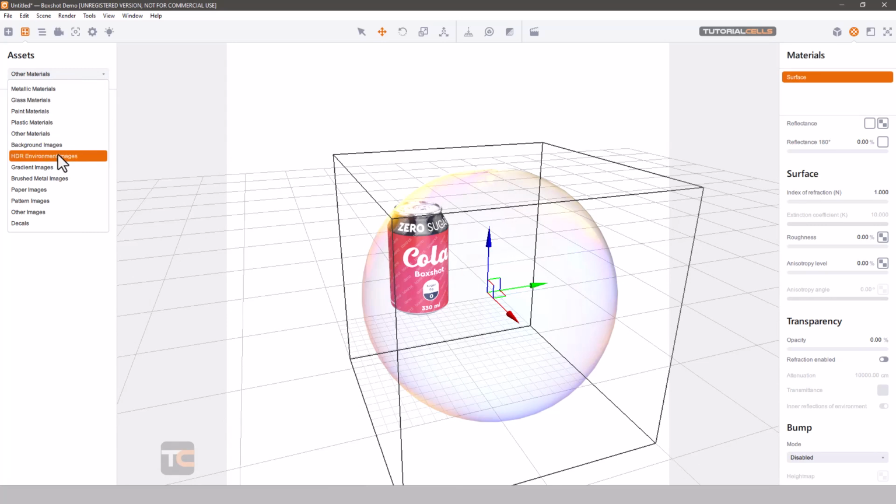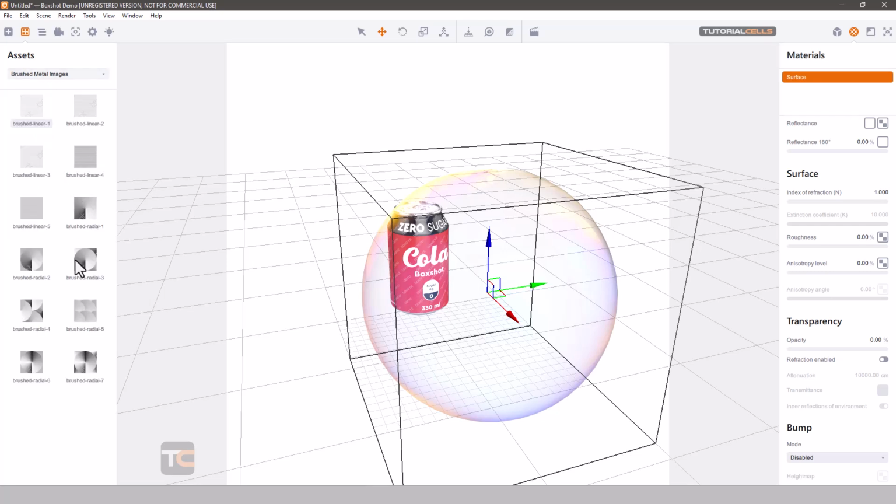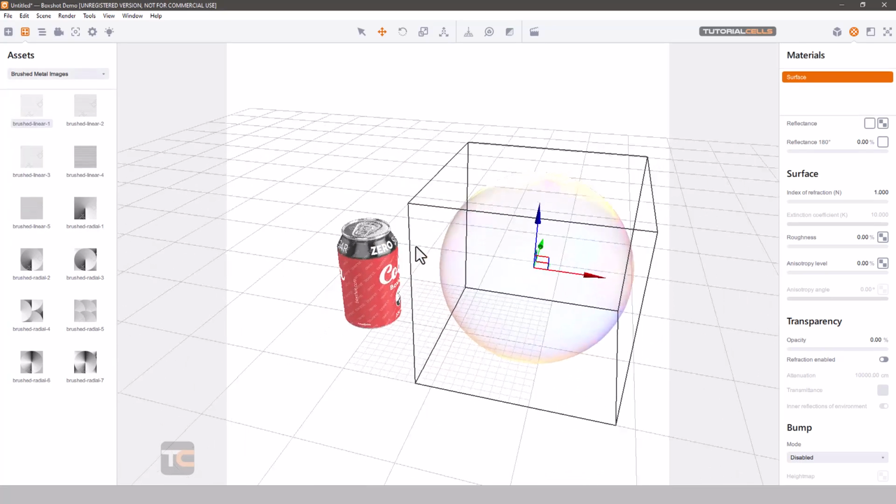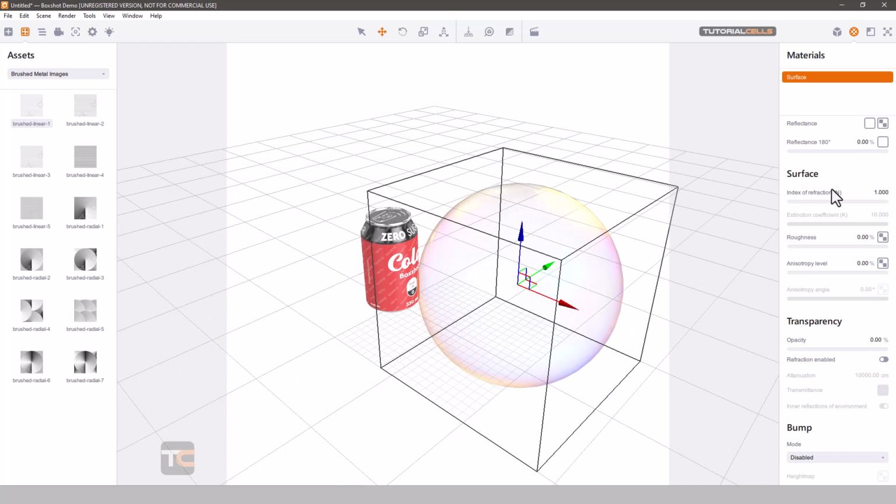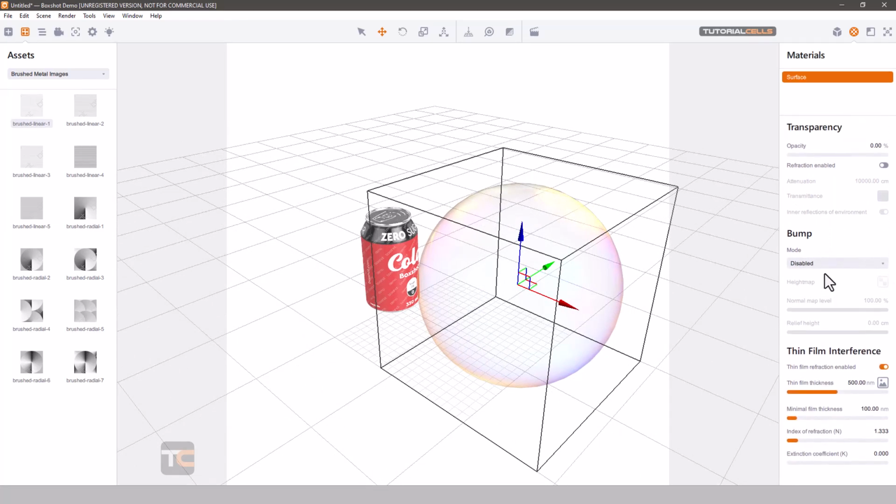There's a background image, an HDR image I will show you later. Gradient image for the texture. Brushed metal image for anisotropy. These are just images, not textures. Paper, these are images. Okay, the materials are here. And that's it. Just use these materials and then change some settings here to achieve your goal. Don't bother yourself with all these settings.